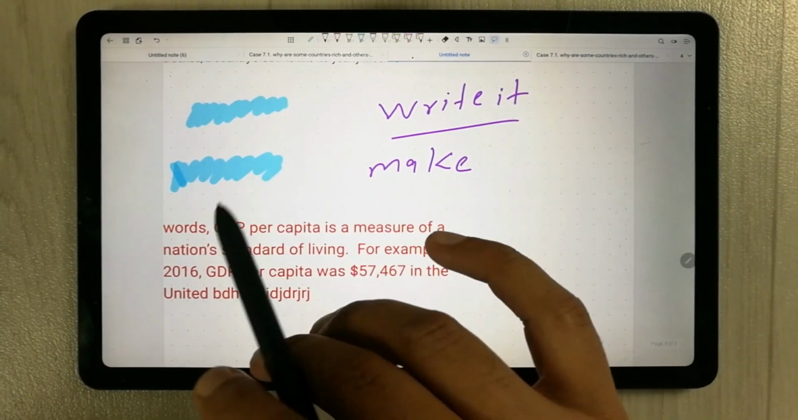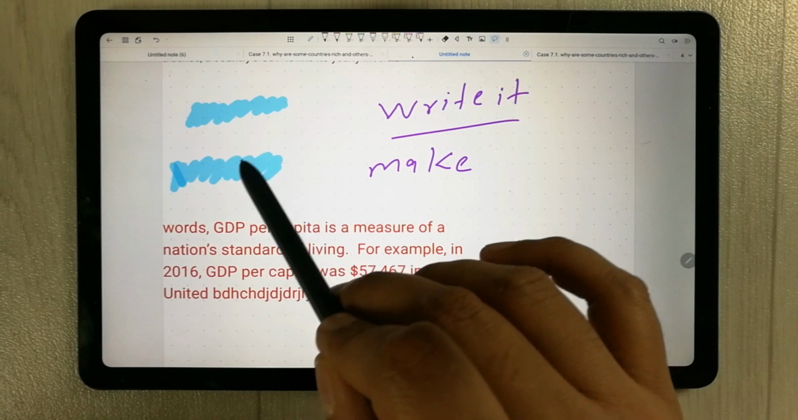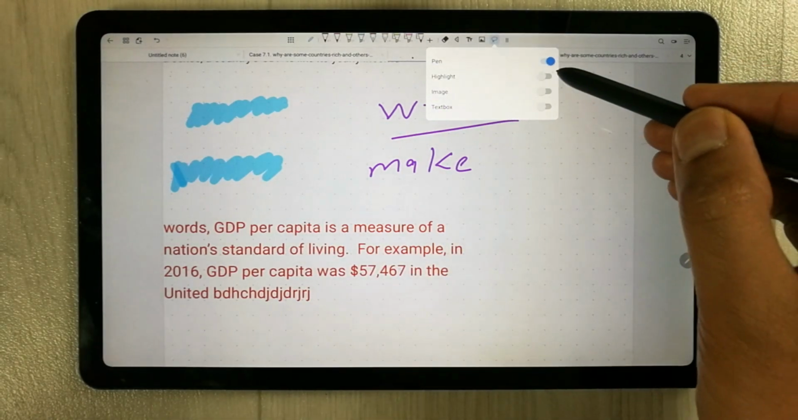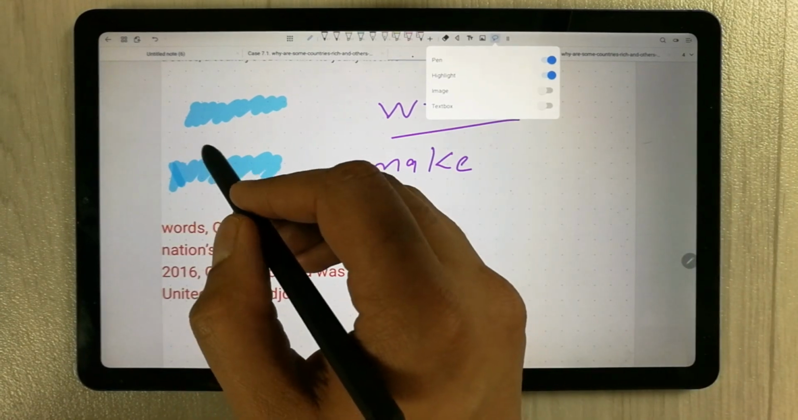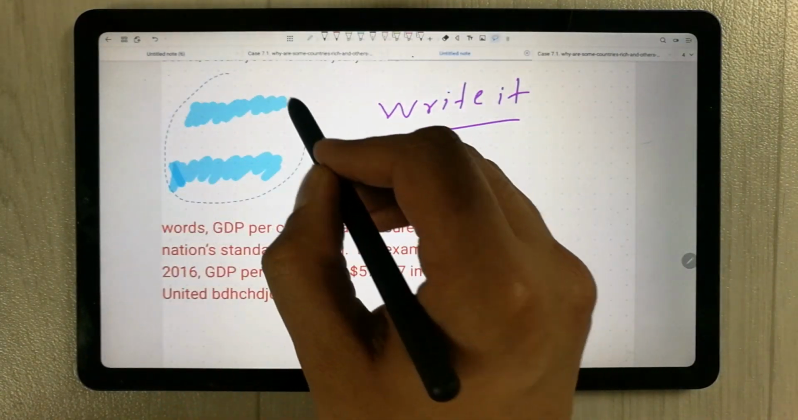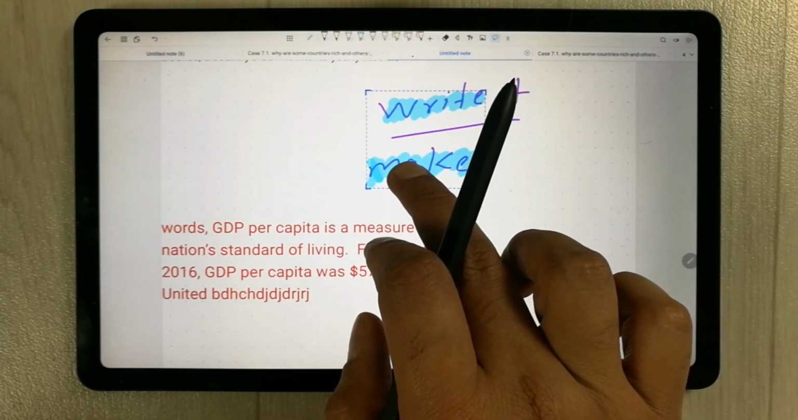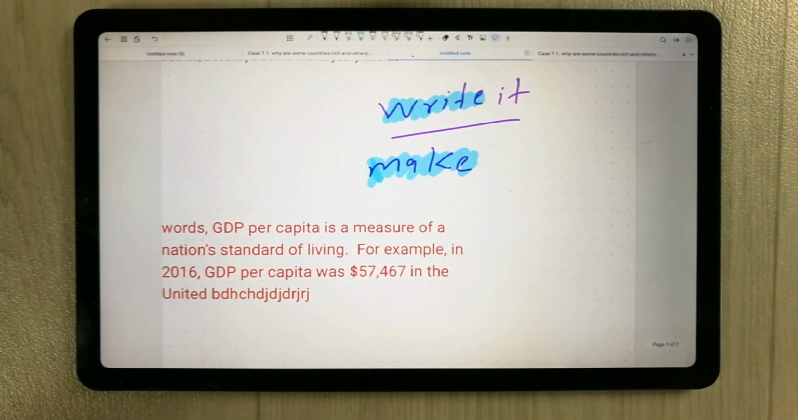Now, for example, I also want to select this highlighter as well. Simply I go to this highlighter option, select this one, and then select this. Then I can move it, so I can put it back like that. I can do this as well.